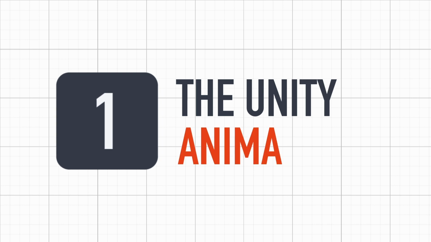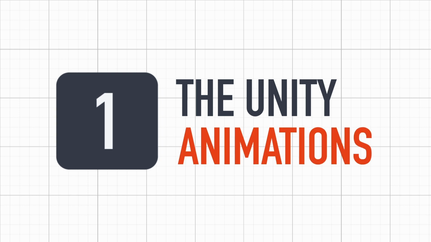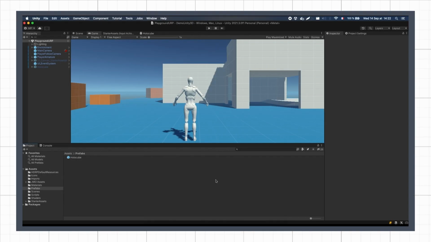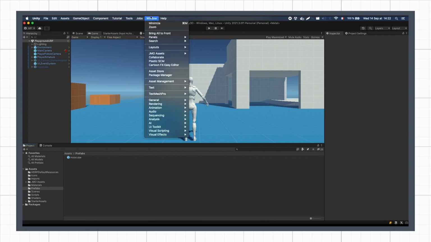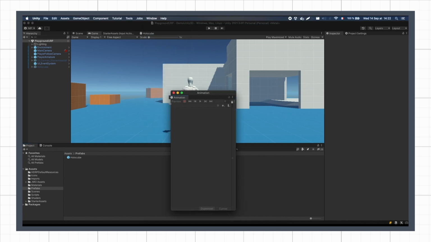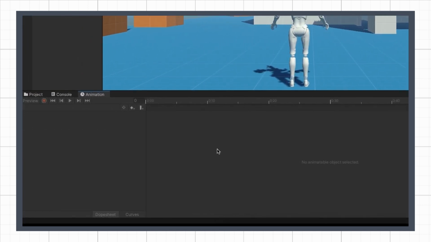To begin with, let's have a look at a nice and easy to use tool, the Unity Animations. You can find them by going to the menu bar at the top, then to Animation and Animation Window. Once you open this window and dock it somewhere in your layout, you'll see that it contains a timeline and some buttons to interact with the animation like play, pause, go back, and more.